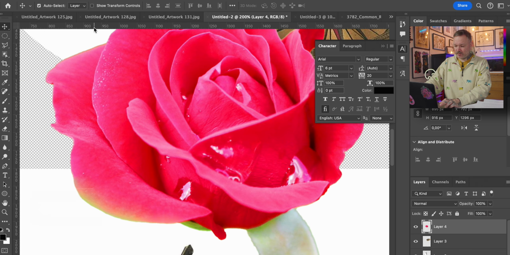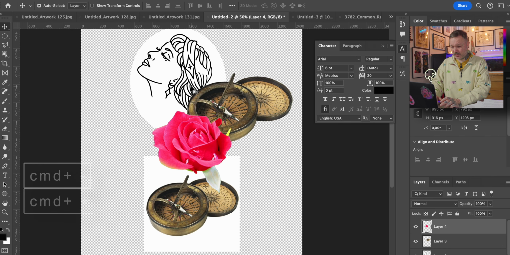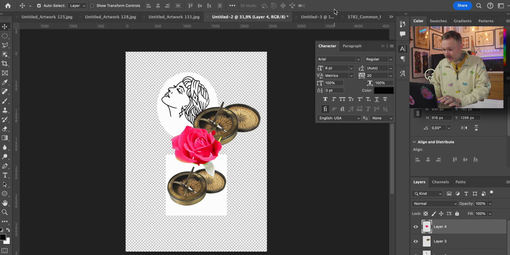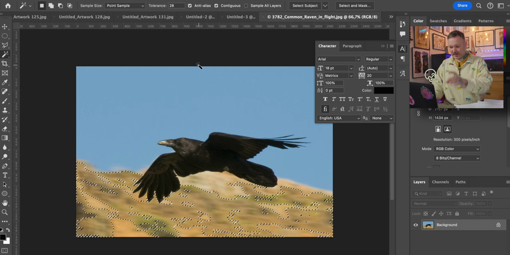To zoom in and to zoom out, it's Command plus and Command minus. I don't even know the non-shortcut ones. Well, you can zoom in with two fingers and all that stuff. Let's grab a bird. Let's see if magic wand would work. It works on the sky. It doesn't work that great on the ground.